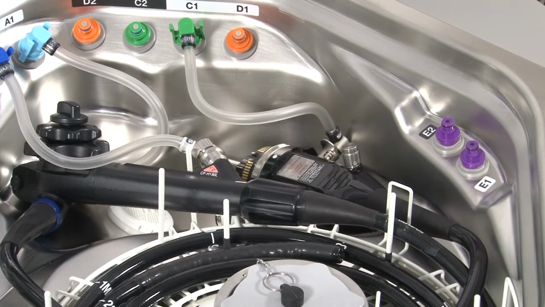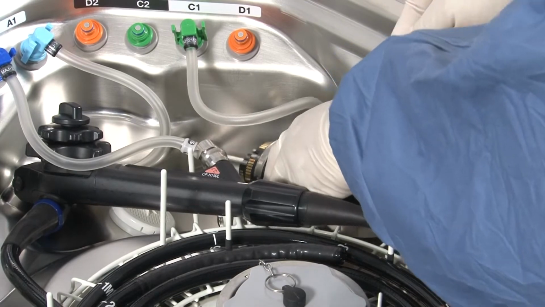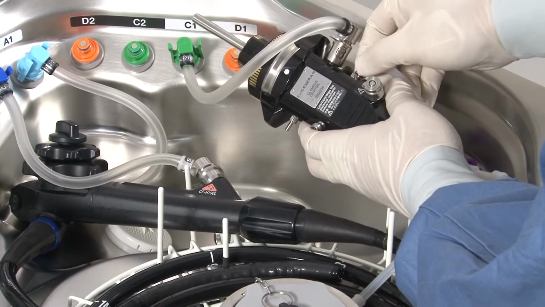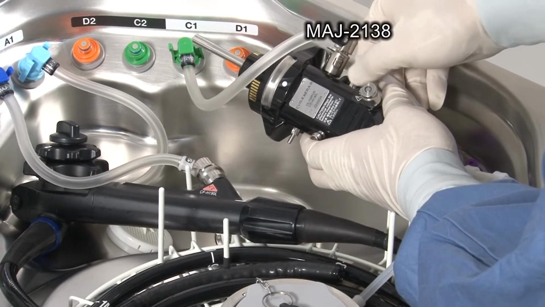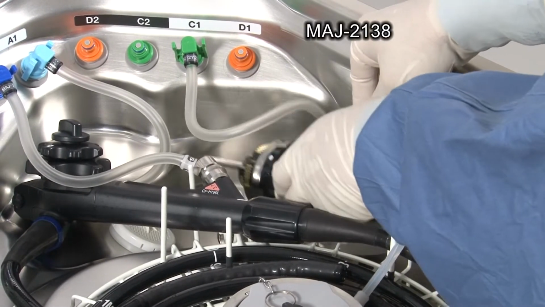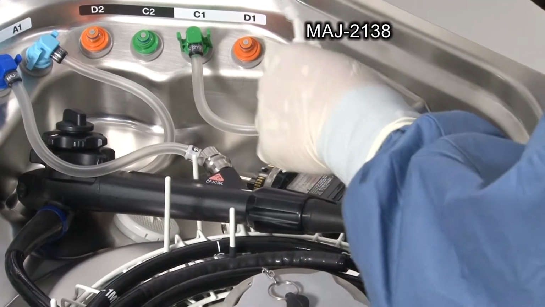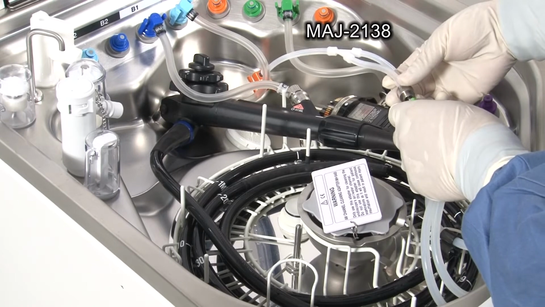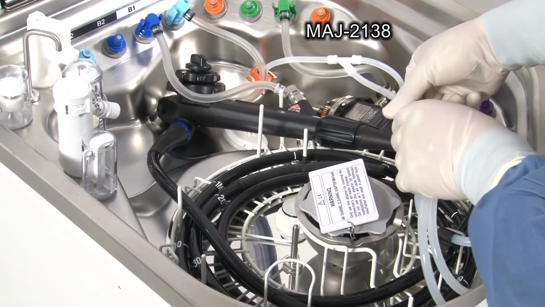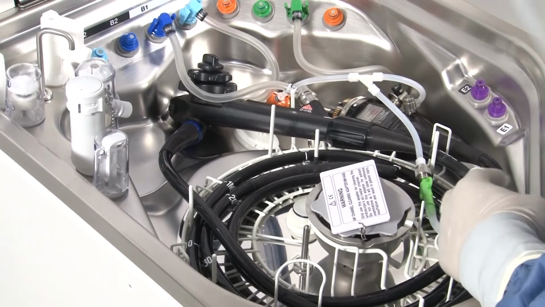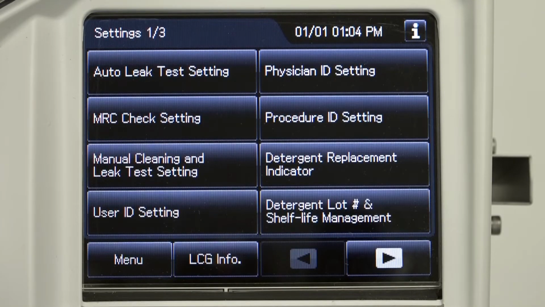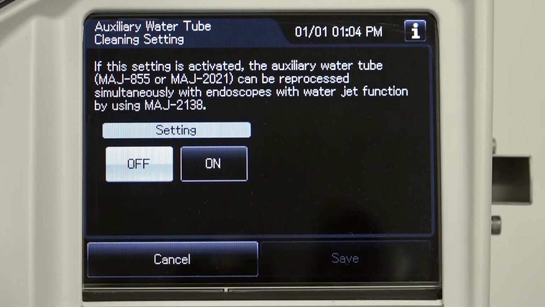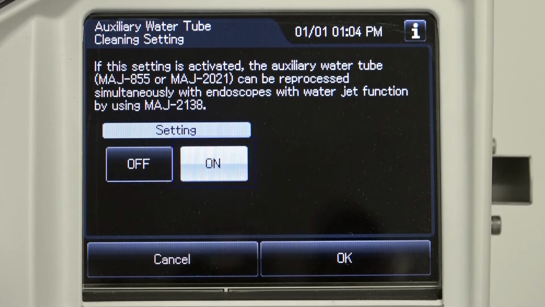The auxiliary water tube, the MAJ855, can be reprocessed simultaneously with endoscopes. Attach the MAJ2138 connecting tube to the auxiliary water supply port of the endoscope. Attach the auxiliary water tube to the MAJ2138 connecting tube. If reprocessing the auxiliary water tube together with the endoscope, the auxiliary water tube cleaning setting should be activated.